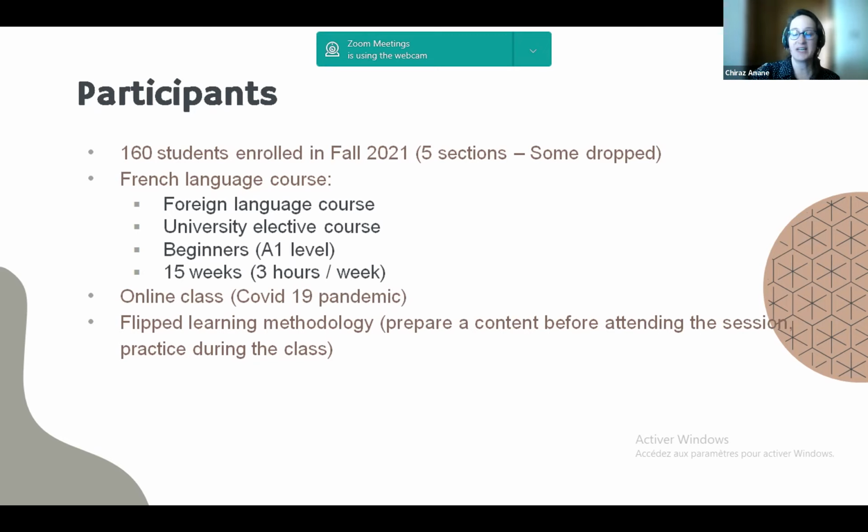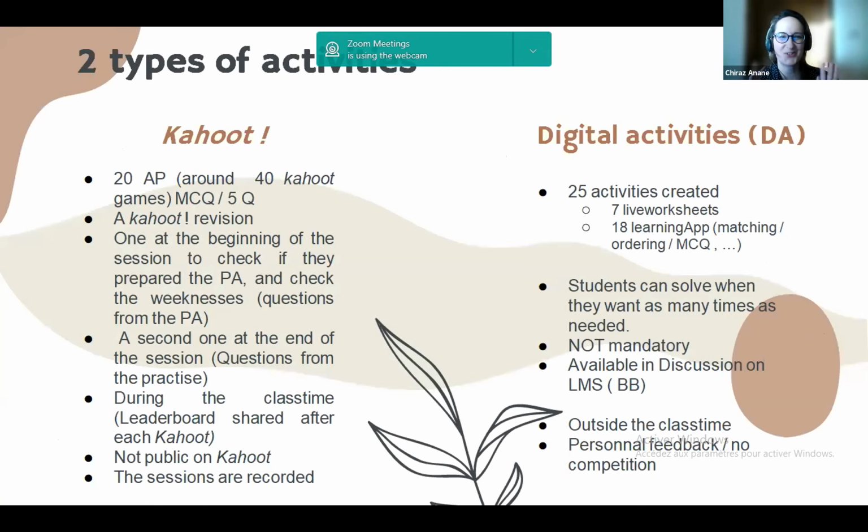And when we meet, actually, it's just practicing what they prepared by themselves before attending the session. So once we meet, first thing we have is a session on Kahoot. So we start our session playing. They had during the term to prepare 20 preparatory activities. What I mean here by preparatory activity is the preparation, the flipped learning. So they prepare for the session before attending.